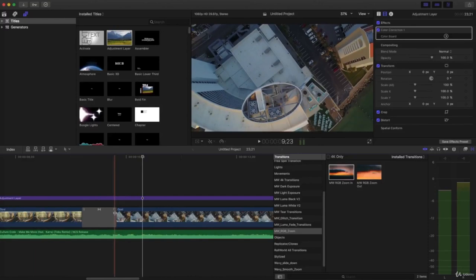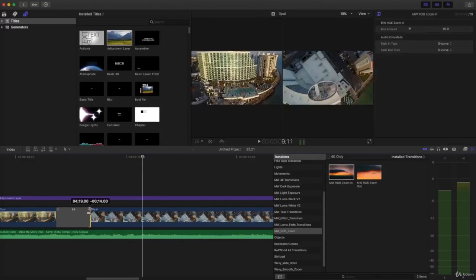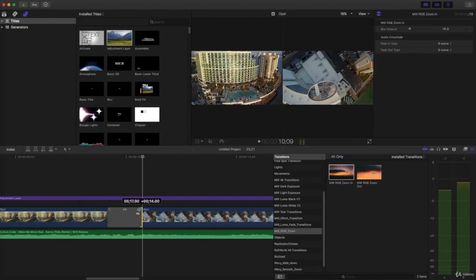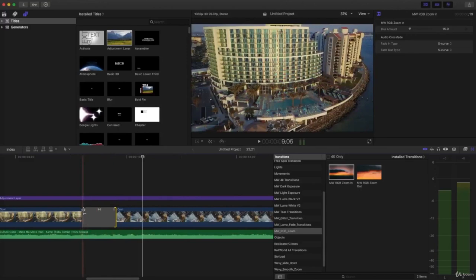Now if I click here and that little film strip pops up, you'll see that it's making the clip to the left shorter, and it's making the clip to the right longer. And the same thing here. It's making the clip to the left longer, and then it's making the clip to the right shorter.